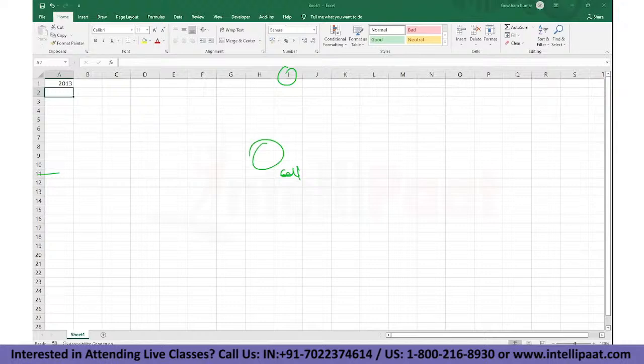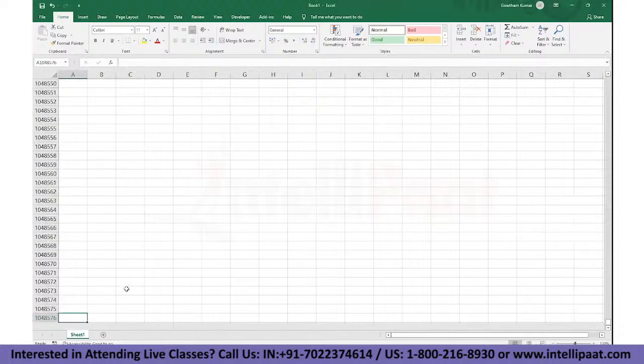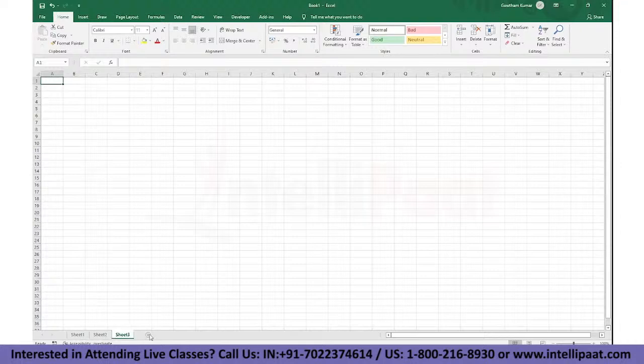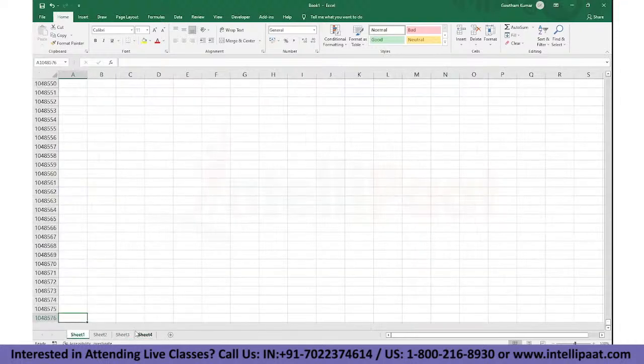I'll just show you the number of columns and the number of rows as well. If you see the number of rows, there are 10,48,000 rows it can handle. Basically, only 1 million records can be handled or stored in one sheet. But in an Excel file, we can create and store data in as many sheets as possible. We can store it in multiple sheets.